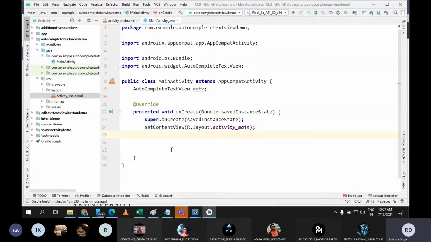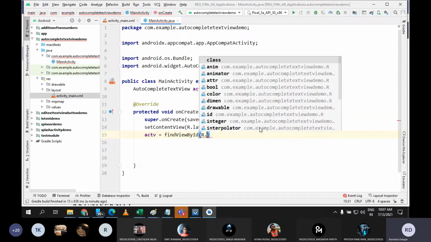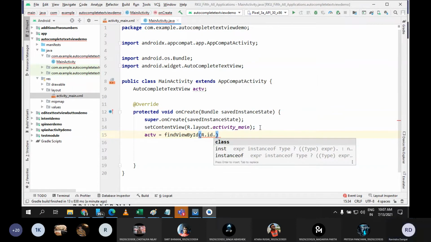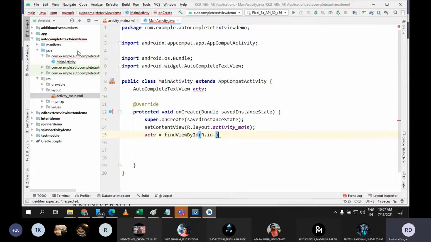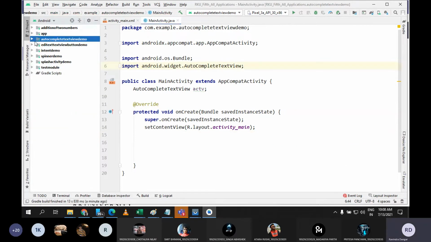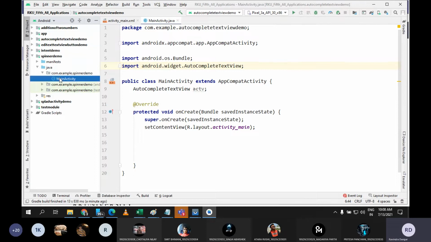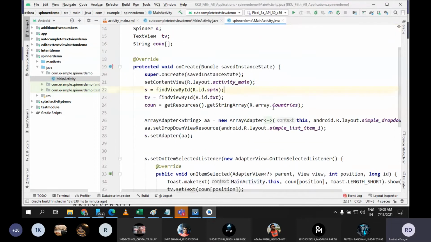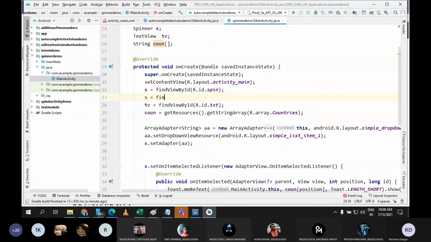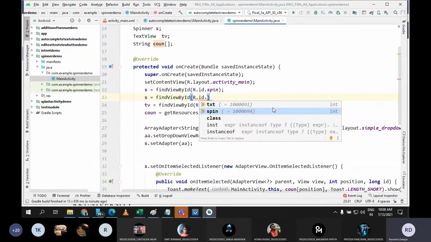Okay sir. Yeah, now let me just try to find the ID for this control if I can do it. findViewById R.id. So I'm wondering why I'm not able to get it. Let me just go to a different application to see whether I'm able to do it or not. Yeah, here I'm getting it.